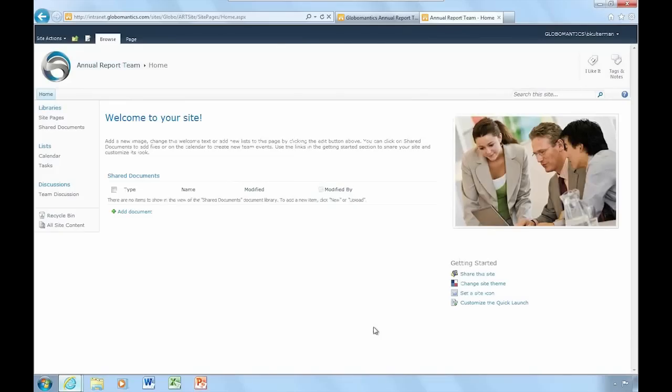And there it is. There is my brand new team site right out of the box from SharePoint. And this site behaves exactly like the top level site. There isn't anything different about it except there's no content. We haven't added anything. And if I want to go back to that top level site, I have this home button here.